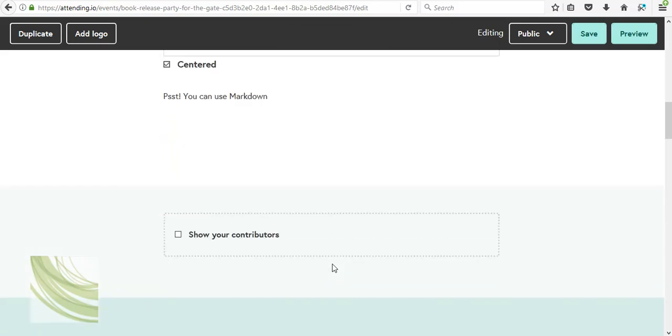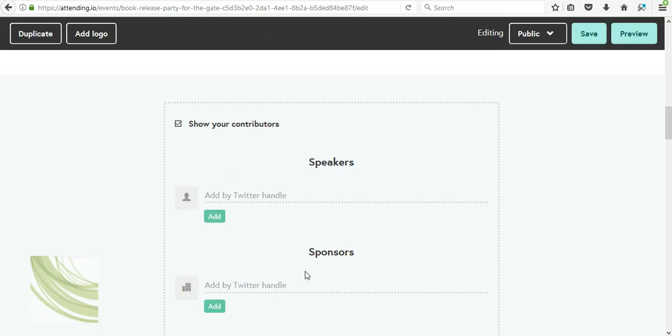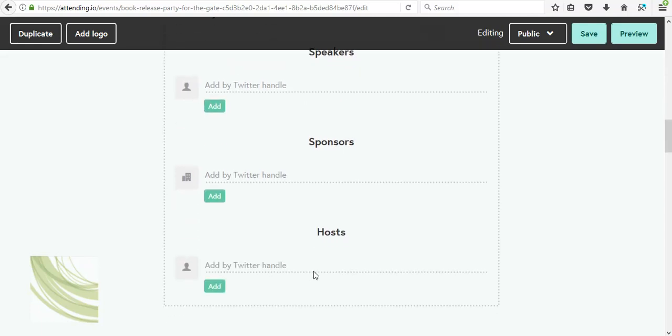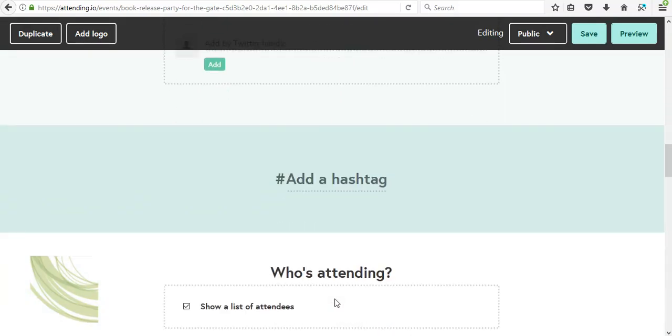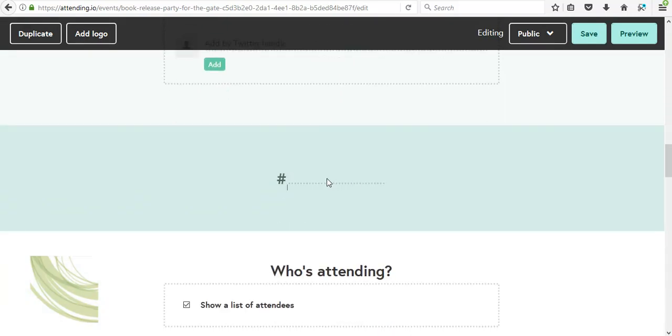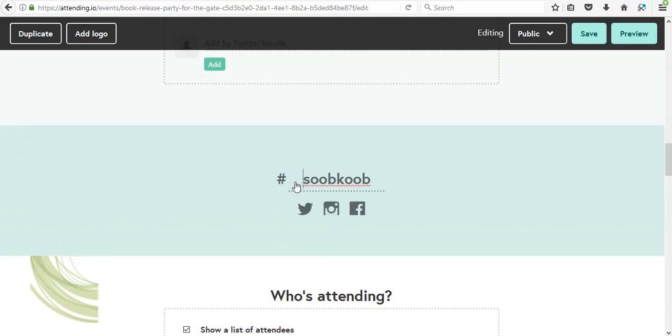You can show your contributors, and that would be speakers if you have people that are also going to be with you. Sponsors, if anybody's sponsoring the event. And then you can have who the hosts are. You can add a hashtag. So maybe I want to put in a hashtag that says book boost.